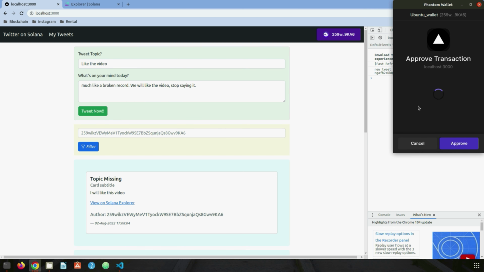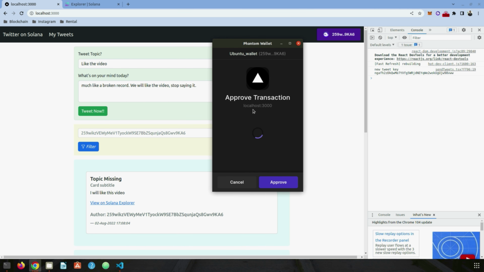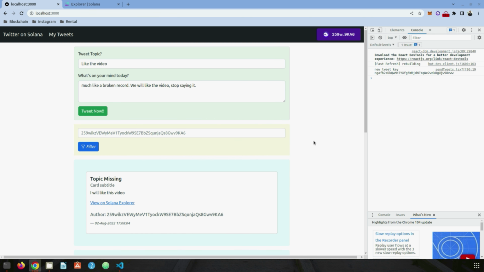And the moment we click on it, we get an approval dialog from the Phantom wallet, and it calculates how much Solana is going to cost you in order to push this data on the blockchain. If you approve it, we should be able to push this new tweet to the Solana blockchain. Shall we do it? Okay. Are you ready? 1, 2, 3. Take some time, and voila.